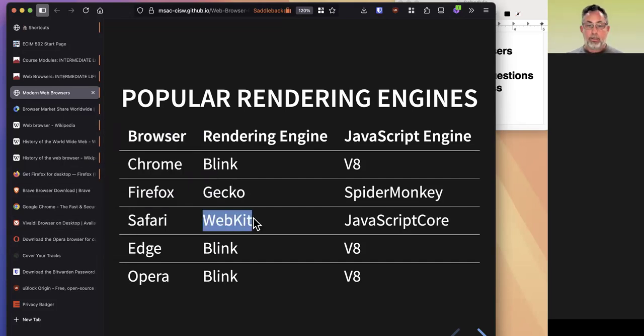Safari is using WebKit. But here's something interesting. Edge is using Blink, just like Google Chrome. Opera is using Blink, just like Google Chrome. In fact, as we look through the current browsers today, you'll see that many of our current browsers are based on Google Chrome. In fact, one of my favorite browsers is the Brave browser. It's based on Google Chrome.